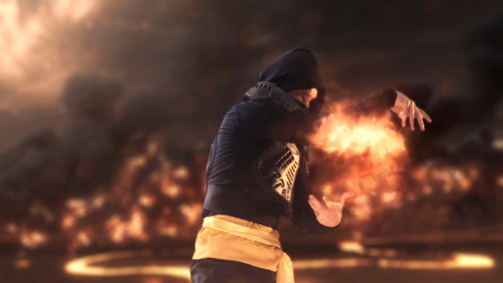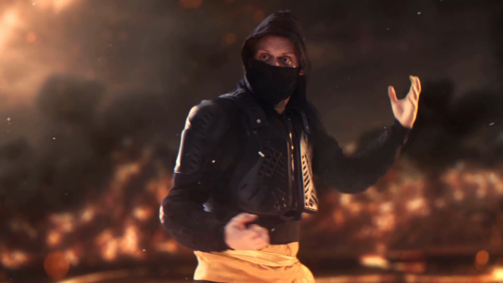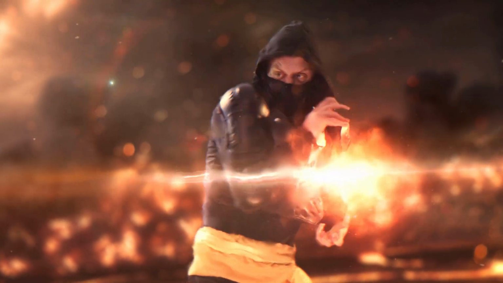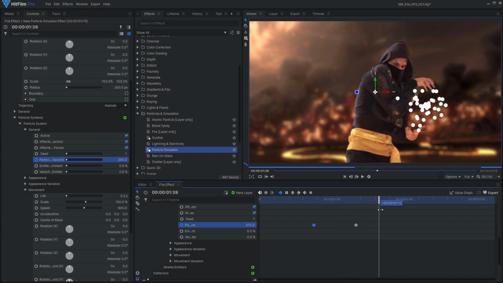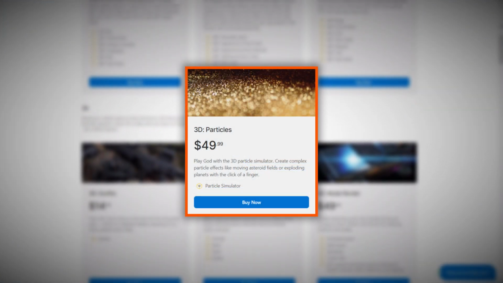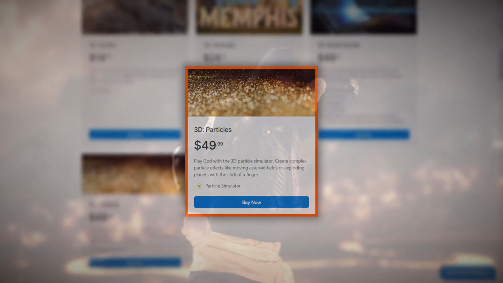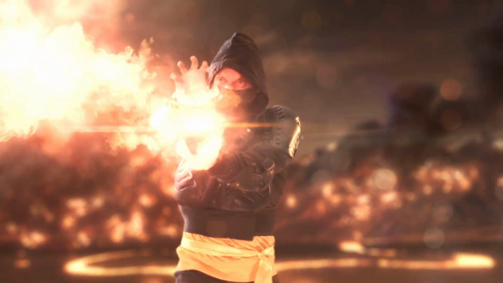Today I'll be showing you how to create this fireball effect inspired by Scorpion from Mortal Kombat. We'll be using the Particle Simulator, which is included in HitFilm Pro and is in the 3D Particles add-on pack for Express. You can find the project file for this effect in the video description if you'd like to follow along.